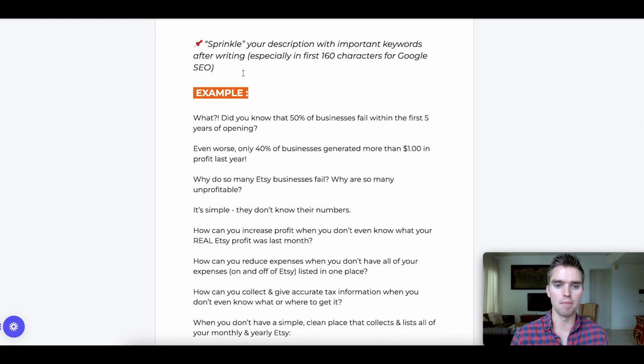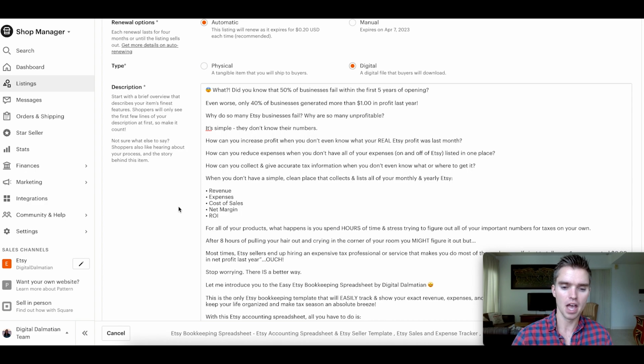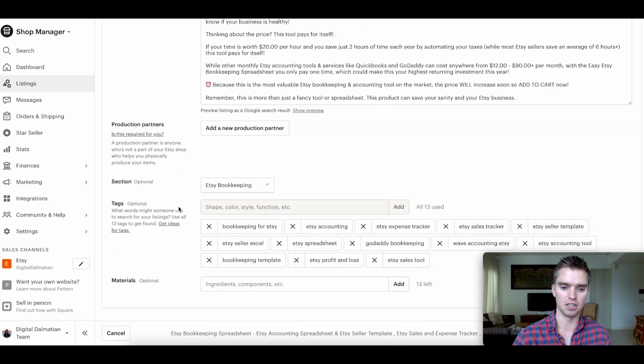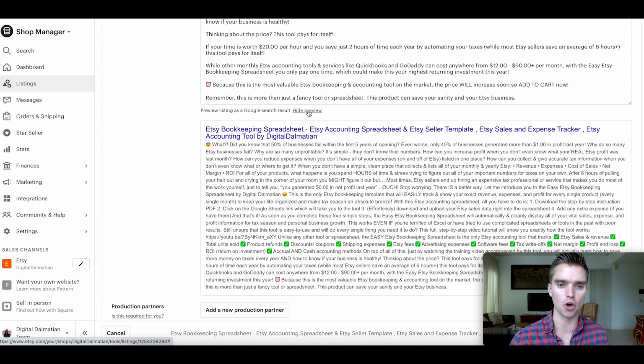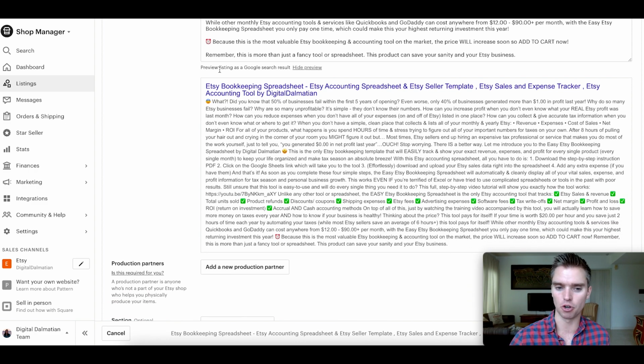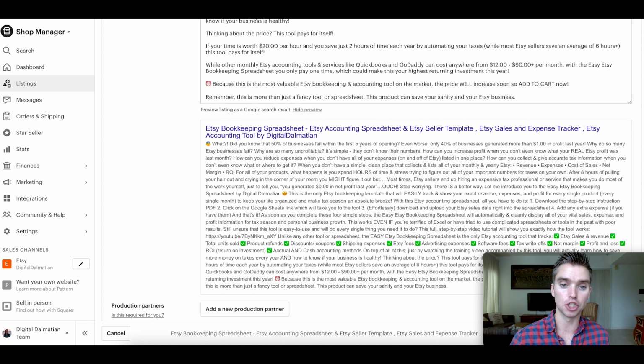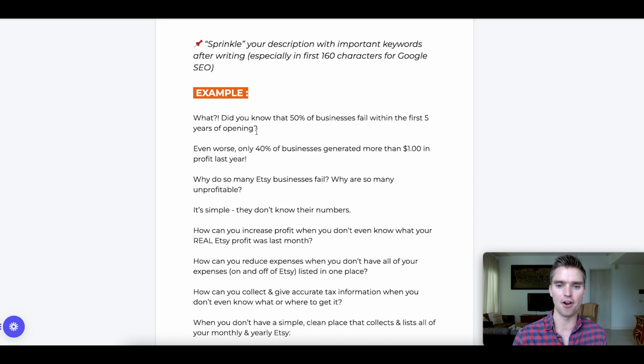And a point that I want to make as well, if we go back here to our Etsy shop manager, if you scroll down past the description section, you see this very tiny text that says preview listing as Google search result. I'm going to click on this, and you actually see how your listing can show on Google. Now, you won't see all of the description on Google. It'll be the first 140 to 160 characters. So you want to make sure that those first 160 characters of your description include some keywords.